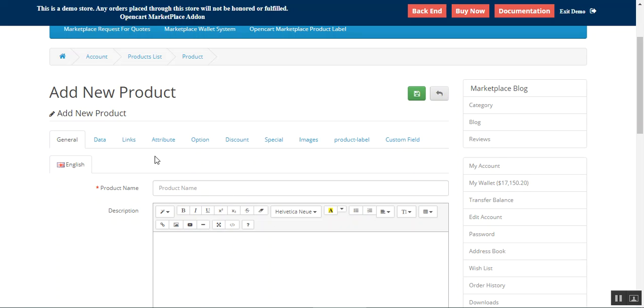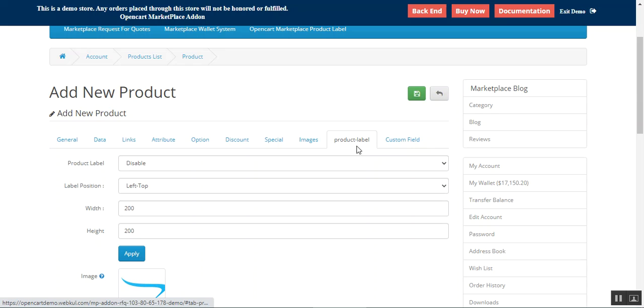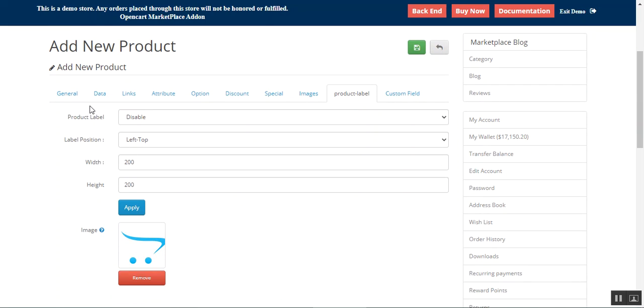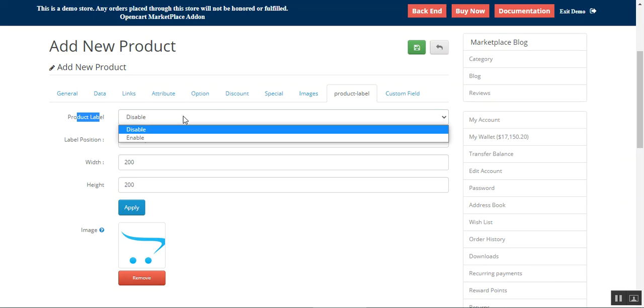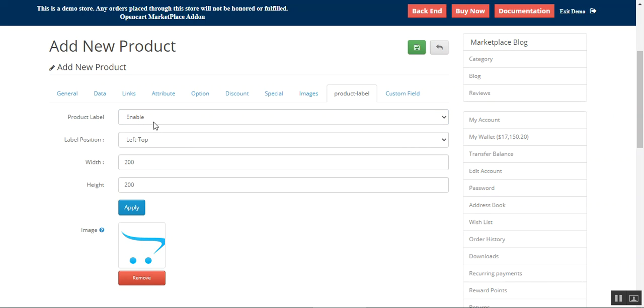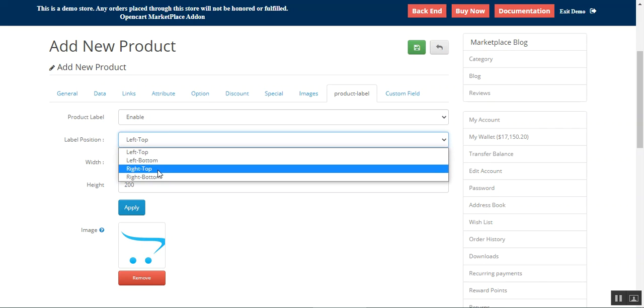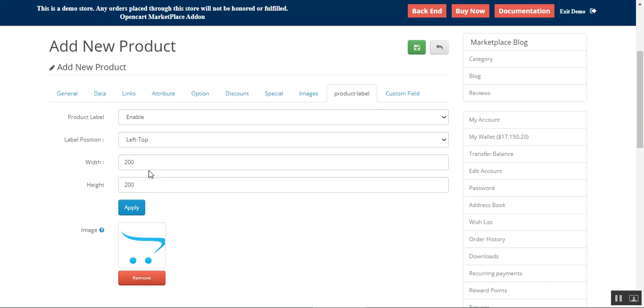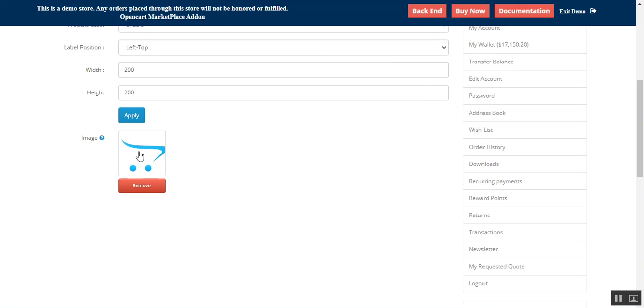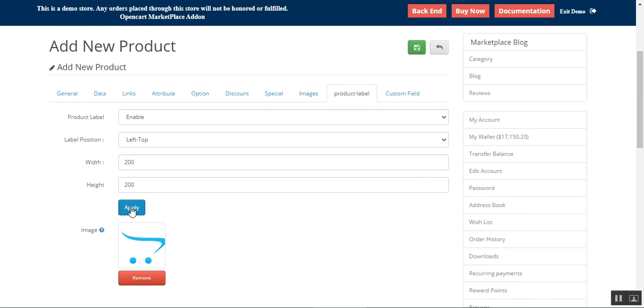Here, after you set up all of the details regarding the product, you'll have to go to the product label tab, as you can see, and from here you'll be able to enable or disable the product label for this particular product that you're going to create. To enable, just choose enable, then choose the label position, whether left top, left bottom, right top or right bottom. Then you can set up the width and the height of your product label, and then choose the image that would be visible on the product itself, and thereafter tap the apply button to apply the particular product label to this respective product.